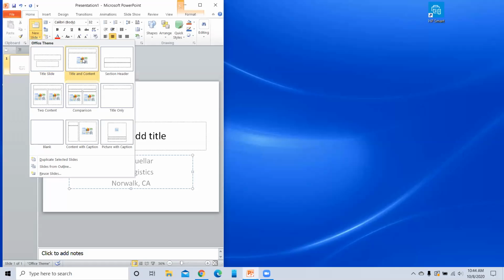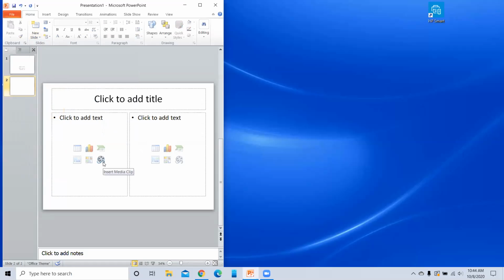So let's choose any of these, like the two content, if you want to bring the content downside. Oh, you have not created the first one, right? That's fine. We'll work with it later. So just give the heading on the top, click to add title. Just start typing. We are discussing Microsoft, right? Just type MS Office. And then on the left side, just type what topics we'll be covering.